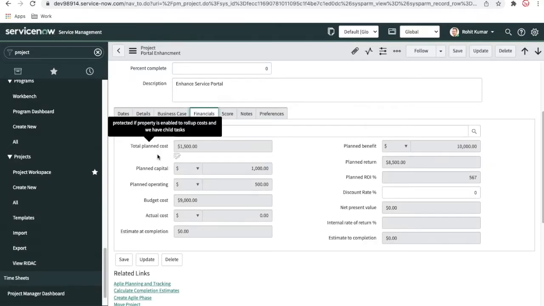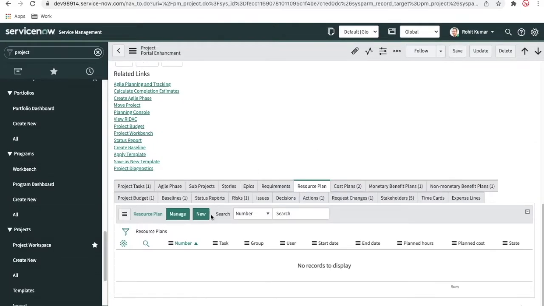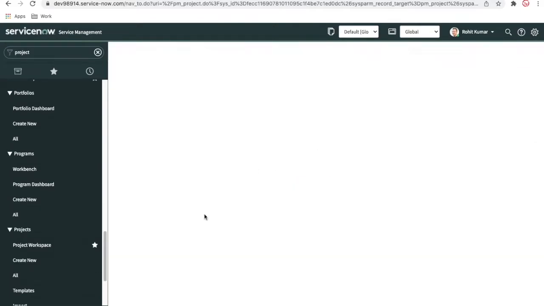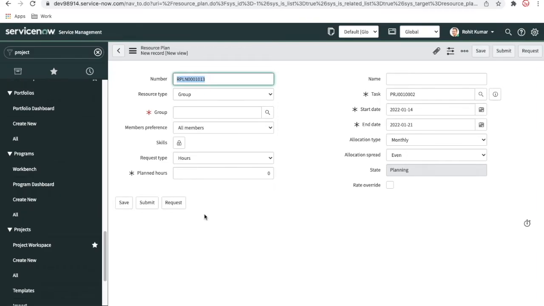It reflects your planning capital and planning operating. I'll come here and then create a new resource plan. So once I'm going to create a new resource plan, what does that resource plan need? The very first thing is the resource type. By default, it's groups.